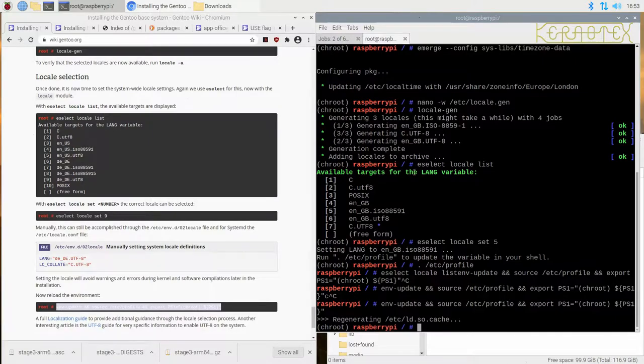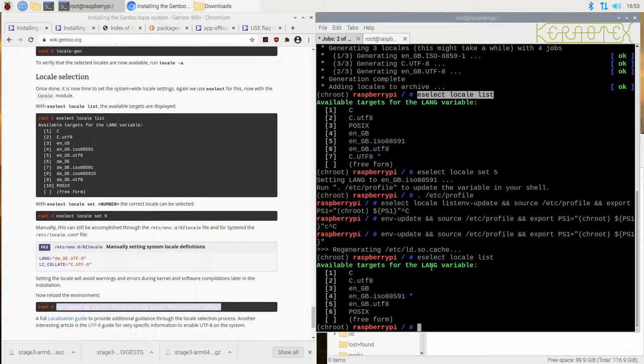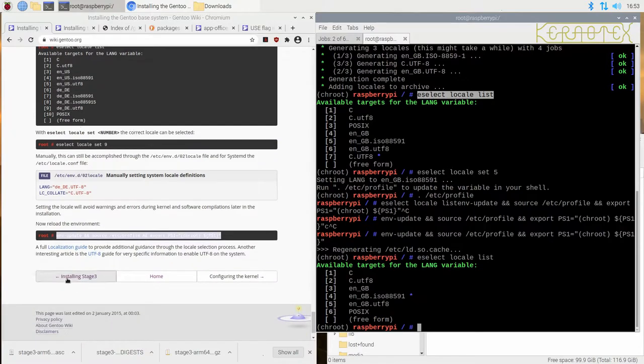So that's okay. If I rerun the eselect locale list, you'll see that the option that I chose has now got the blue star next to it, showing that that's the profile that's now active. And there's a link there for a full localization guide if you need more information about that.